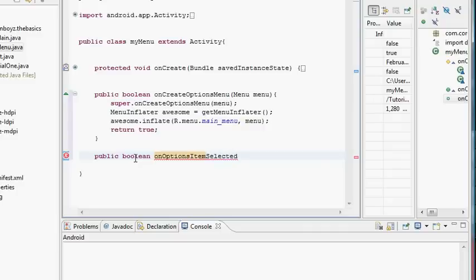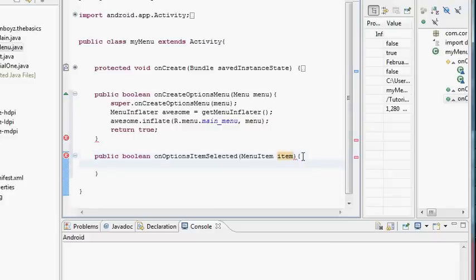We'll figure this out. onOptionsItemSelected, and this is going to take a MenuItem and its parameters. And again, it won't recognize it, so we're going to have to import it. But MenuItem, and we're going to call this item. So we got to import this. Bam. And there we go. Now we just need to set up what we want in here. Again, we're going to have a few choices, however many items are within our menu we can select from.